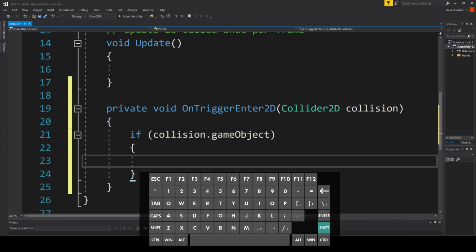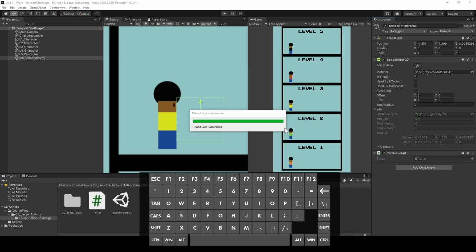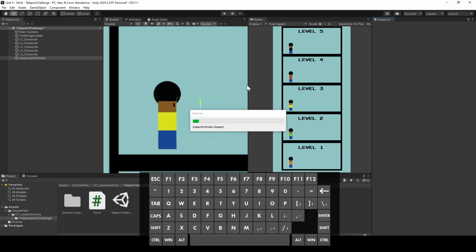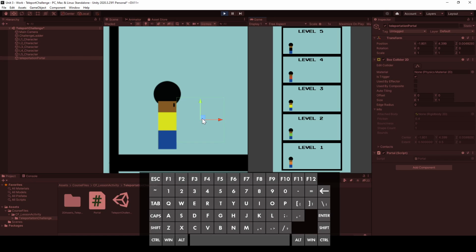So if the object that touches it is a game object, it's going to do something. In this case, all I want to do is Debug.Log, and I just say, "hello," like that. I'm going to save it and run the program. Because this object is a trigger volume and it's inside of the other object, when I go to the console, it should say something, but it didn't. So let's see what's happening here.